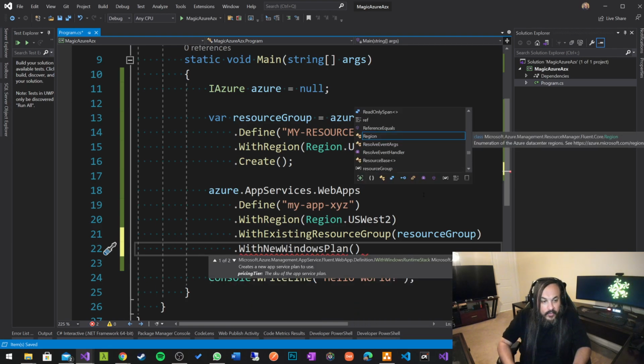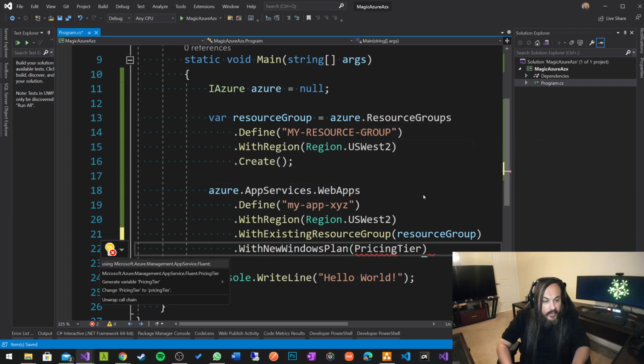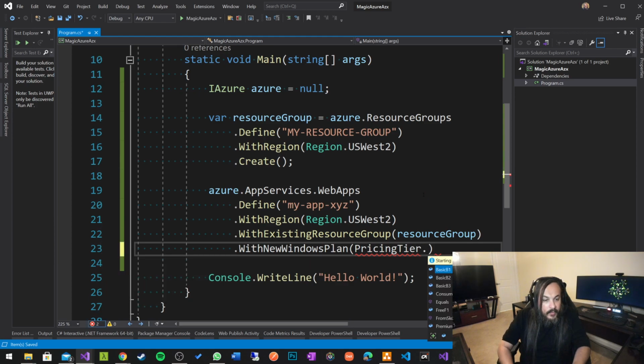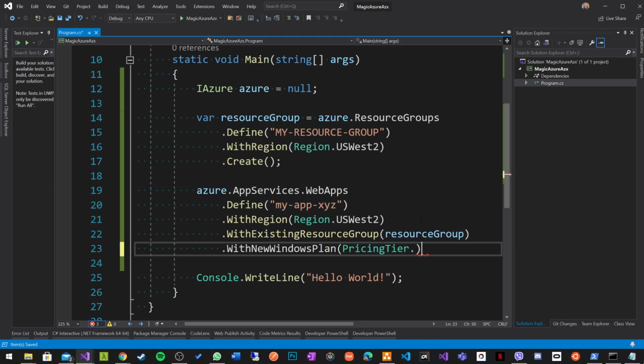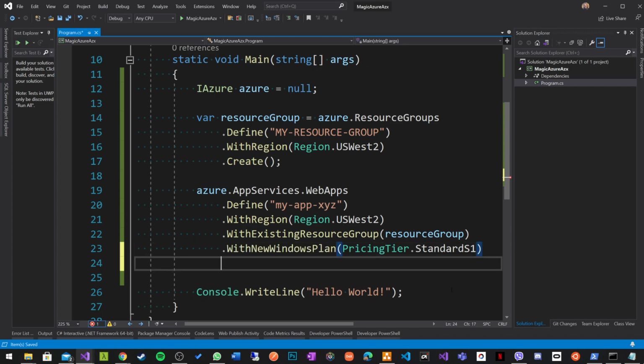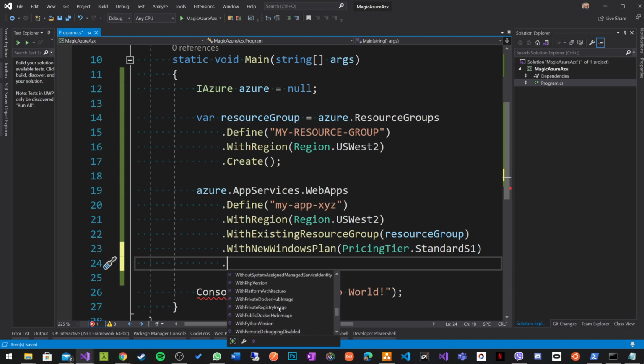I can create a Windows plan, and here's the pricing tier for this guy. Look how easy this is. I want the pricing tier to be, let me hide away the camera. In the pricing tier you can say Basic B1, Basic B2, all the pricing tiers that you can think of. Normally I just go with Standard S1. Then you can define authentication, you can define source control, where the information is coming from. You can really define everything, right?